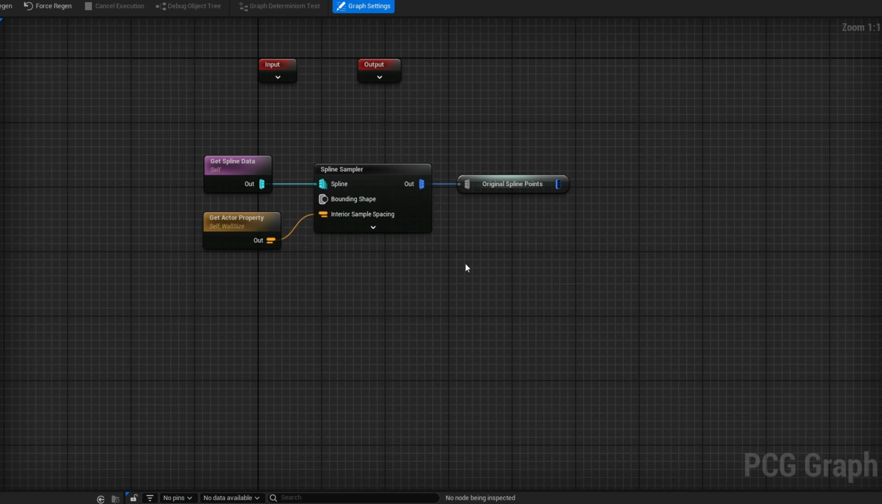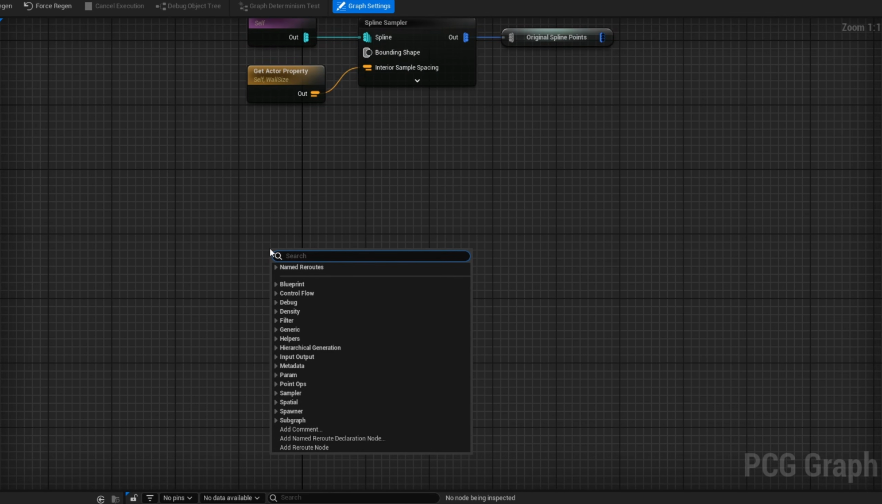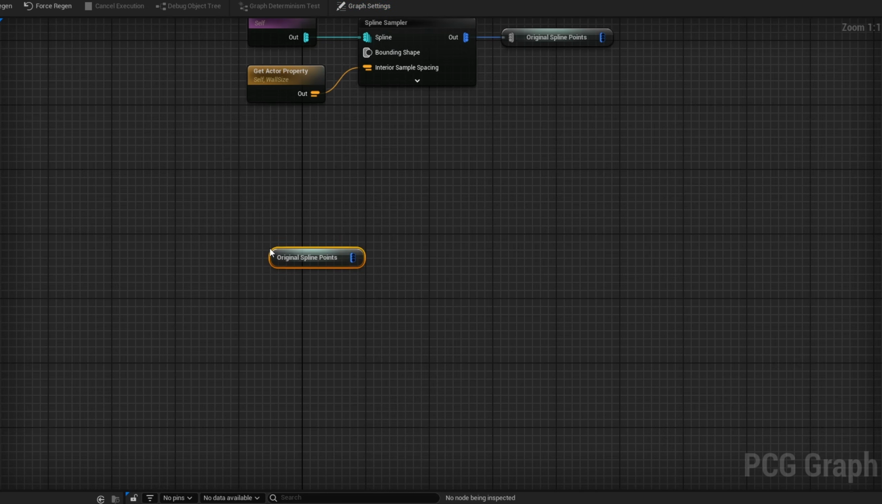So what we're going to do is create a subgraph that we can reuse down the line. Now, there's two ways of doing it. You can create the subgraph right away, or you can create all your graph as you would normally and then compact it into a subgraph, which is what we're going to do to make it easier. But for that, what we need to do is get our original spline points. Now, instead of dragging out, I can just right click and search for original spline points and just grab that. And that just works as a regular reroute node like you would in materials.